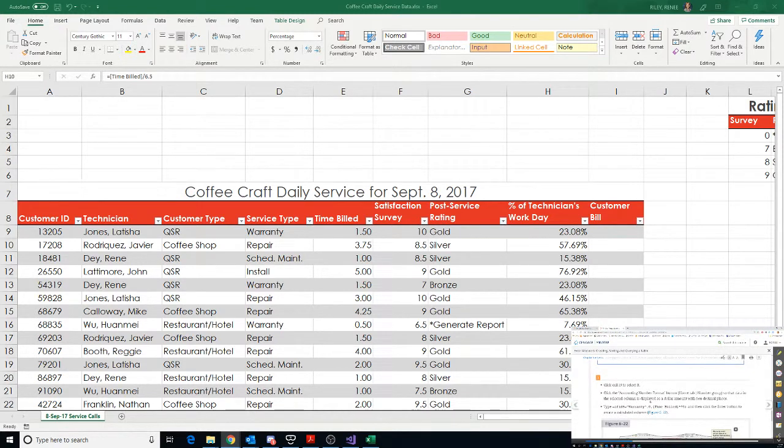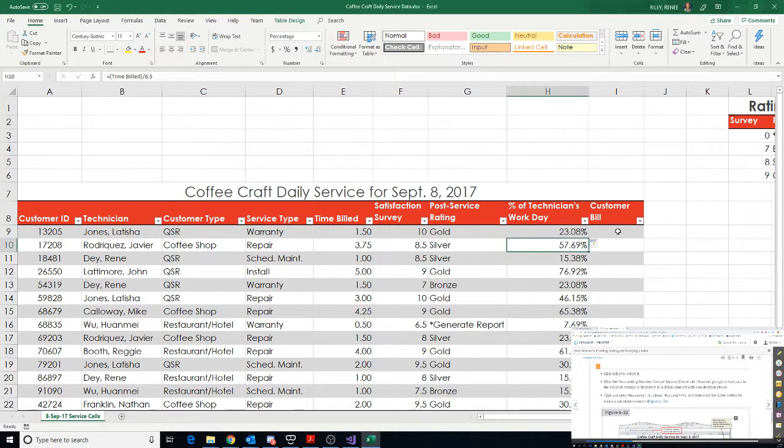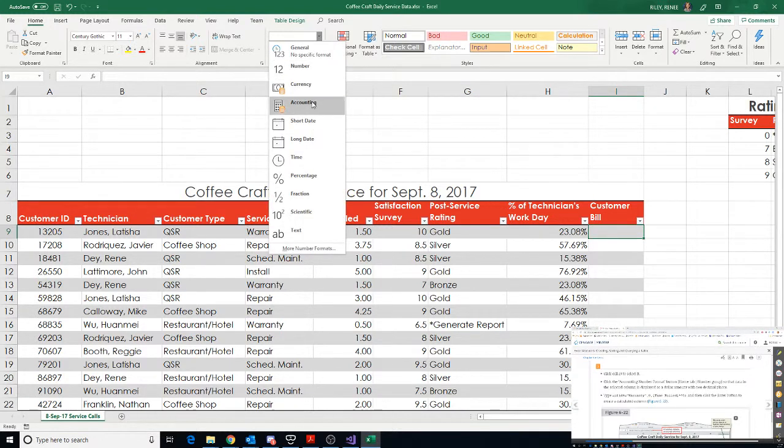All right, now let's do our customer bill. Click in your I9 cell and click the accounting number format, comma style, cent style, accounting.